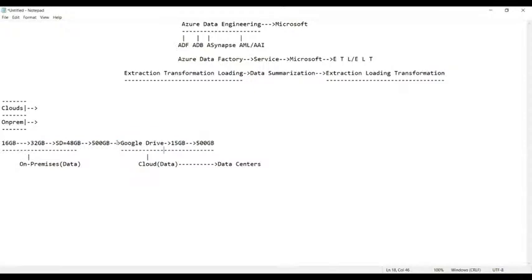So now we can say that the following are the providers available in the market who are offering cloud service, like Google Drive. The first one is Azure. Azure is from Microsoft. Azure is the first cloud provider.